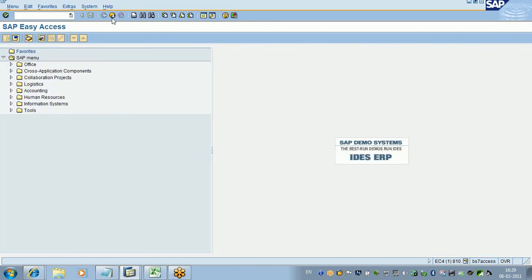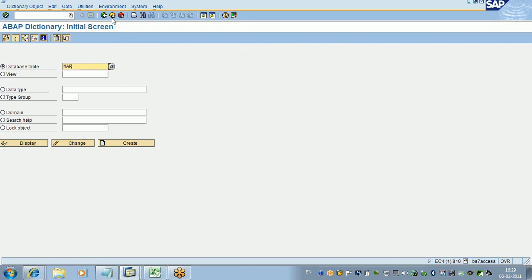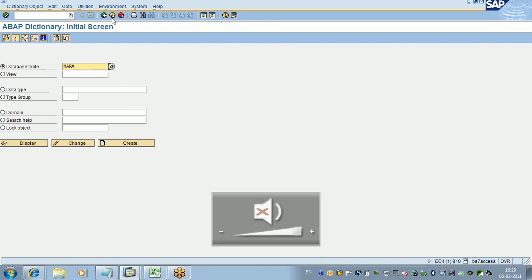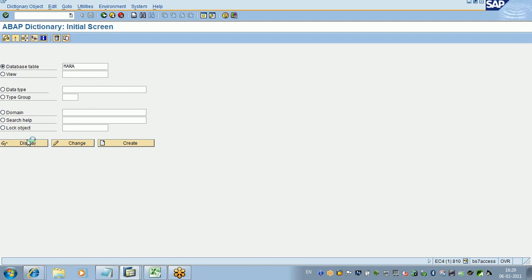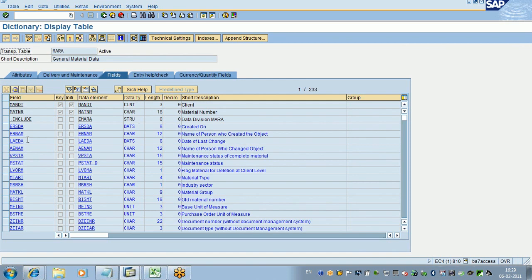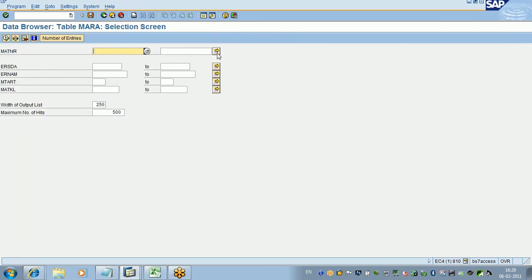Now you go to the MARA table in 810. And here you check whether the materials are there or not.